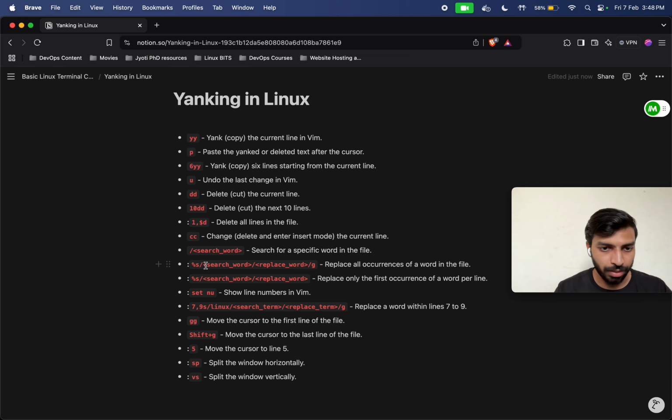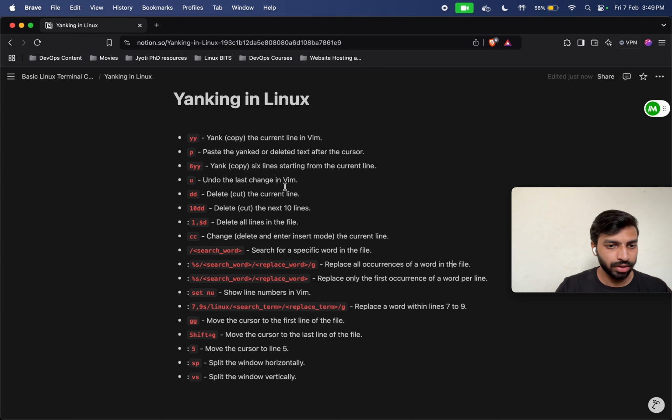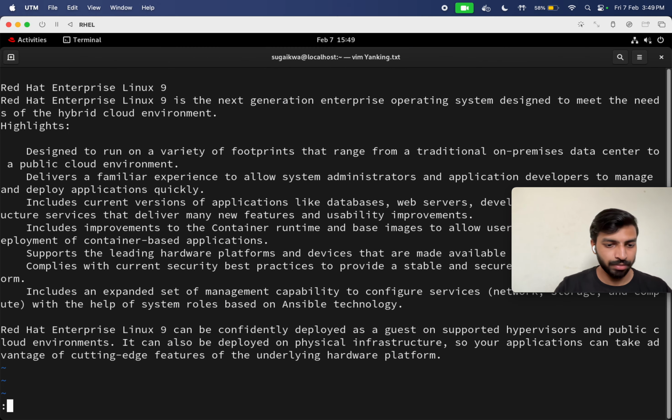Now, this is the interesting command: colon %s slash search word or searching term slash replaced word slash g, where g means global. If we use this command, it will replace all the occurrences of the word in the file globally. So we'll use colon, percentage s slash searching term.